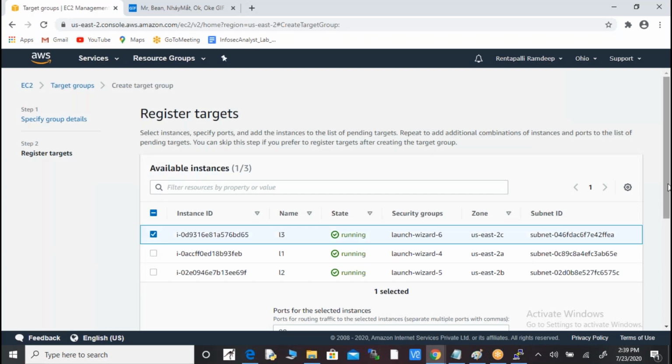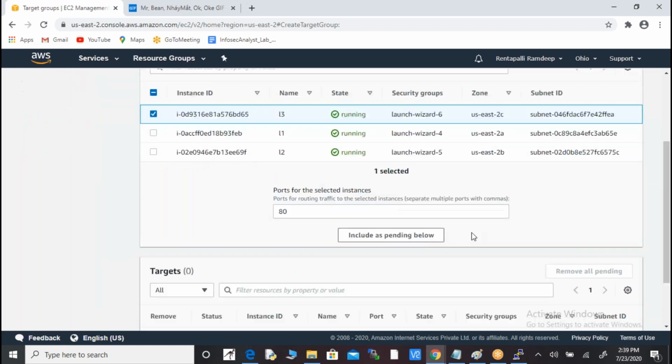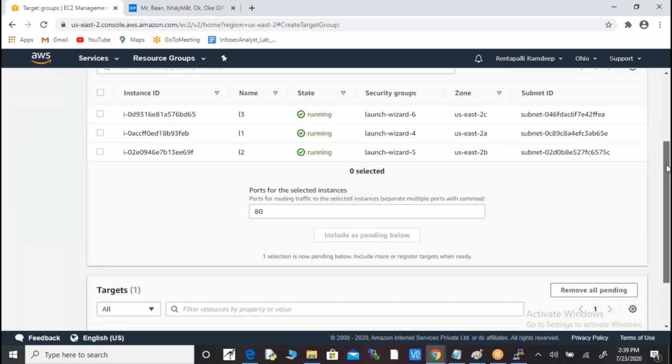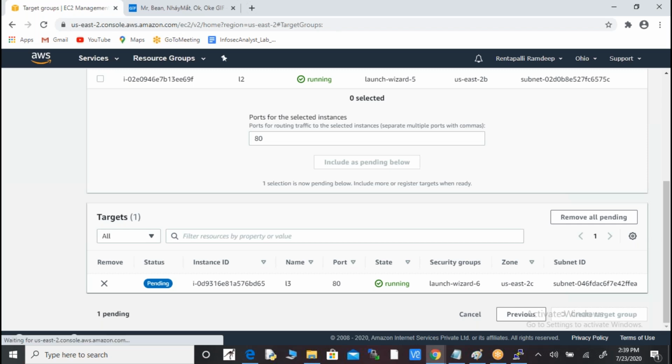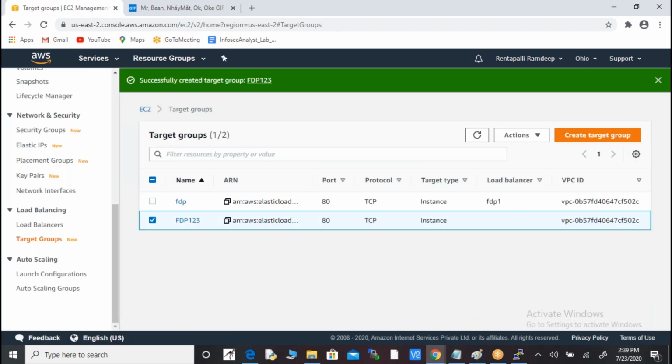So L3, and then include as pending below. So now adding this target, and then click on create target groups. Now the target is created. So here two targets are there, one is FDP and the second one is FDP123. In the FDP target group, two target instances are there, L1 and L2. In the FDP123 target group, only one instance is targeted. That instance name is L3, right?